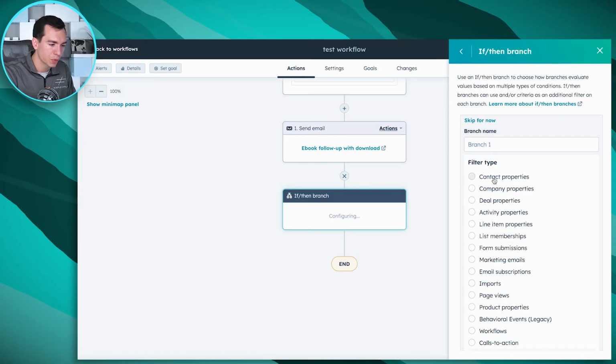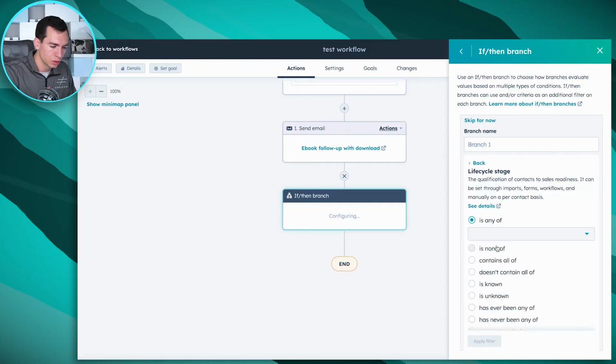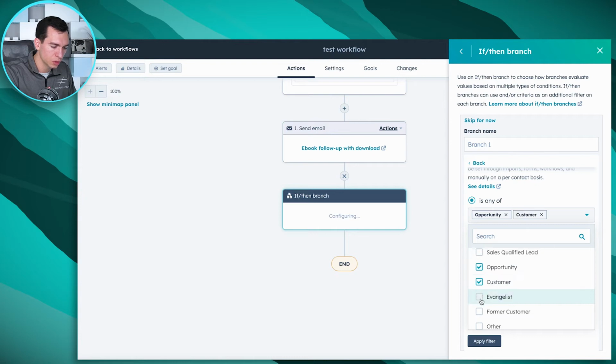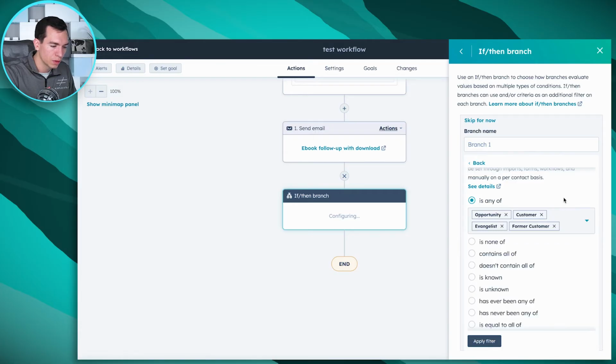We're going to base it on contact properties. And so we've got this first branch, contact property. We want to know if their life cycle stage is any of opportunity, customer, evangelist. You may have other lifecycle stages that you've added to your system. For example, we've added former customer into ours. So this way, if anybody has a current deal open, so for us that means opportunity, if they're already a customer, they're a customer referring business our way, or if they are a former customer, then we want them to do one thing. Everybody else, we want them to do something else.